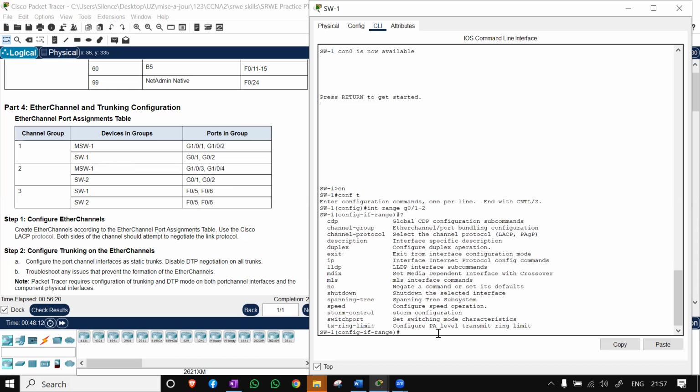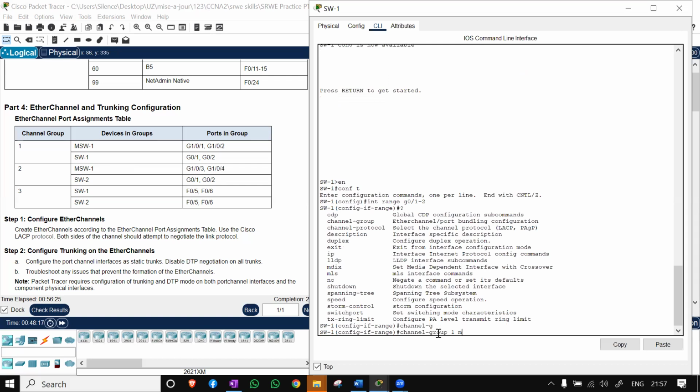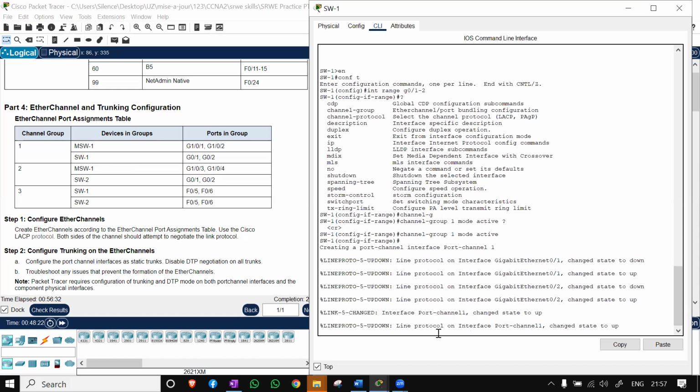Channel group. So this is channel group 1. Both sides actively negotiating, active. All right, so you can see link changed. Interface port channel 1 changed the state to up. The moment you do it on both ends, you can see there is another interface created, interface port channel 1, even though the interface channel is a trunk.